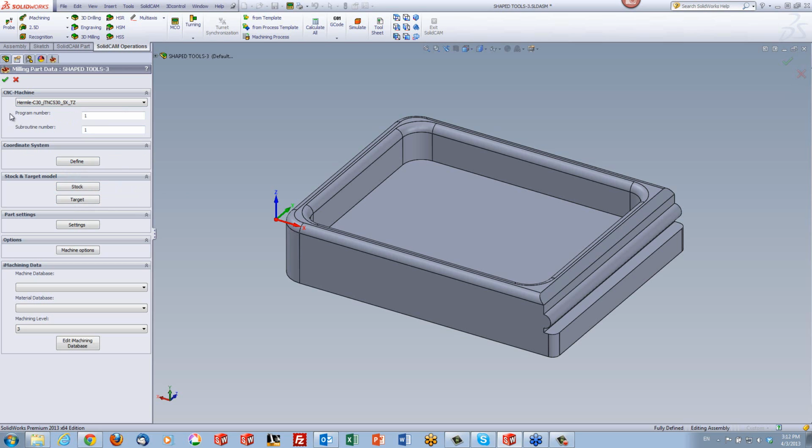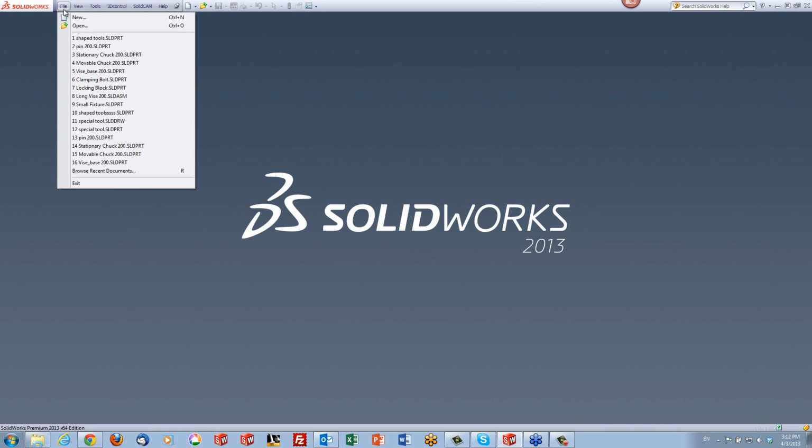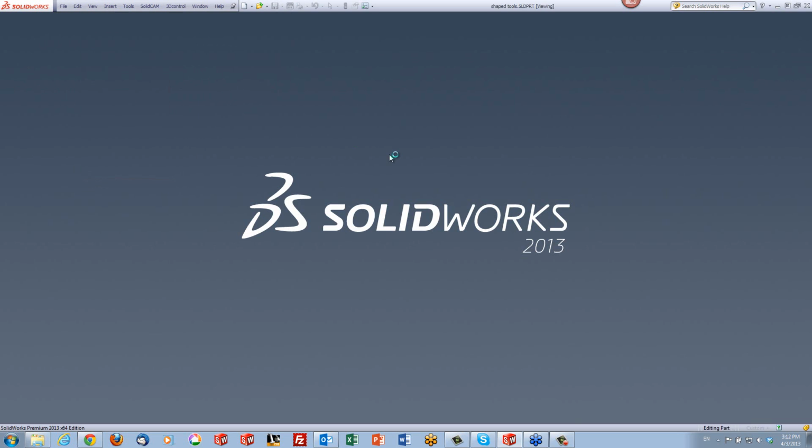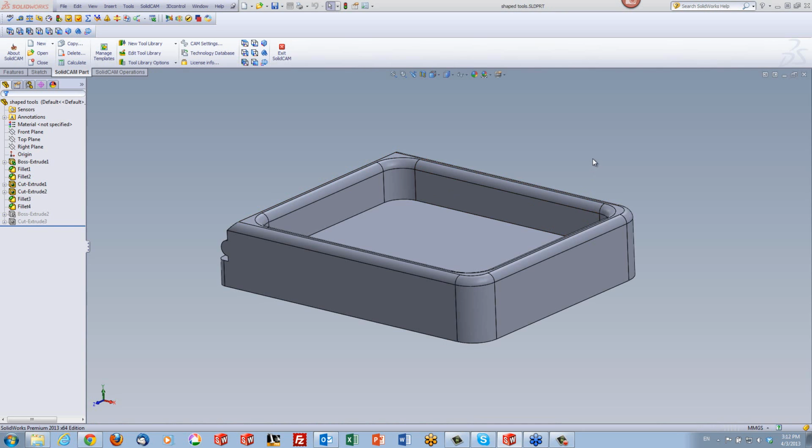Now, let me not accept this, and I want to start actually working on this part again from the beginning. But this time, I'd like to show you a way, and this is actually something that's actually pretty good for people who work almost always the same way. What I mean by the same way is, let's say you're a machine shop that in most cases you work with only one coordinate system, and in most cases you'll create a stock box automatically around the part.